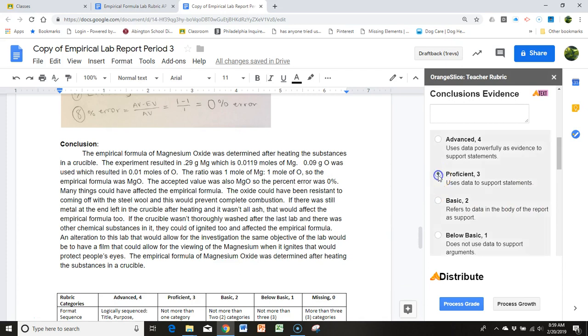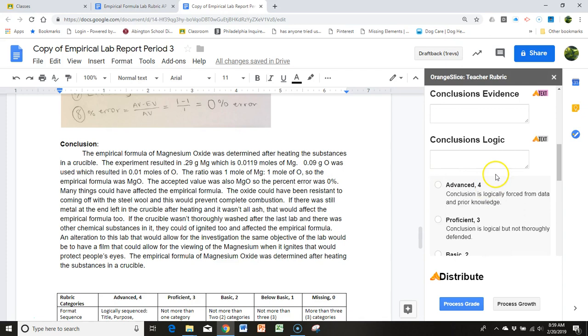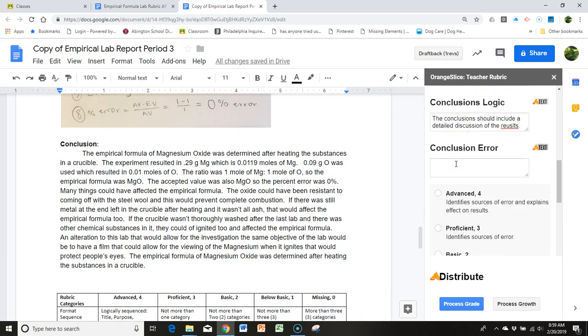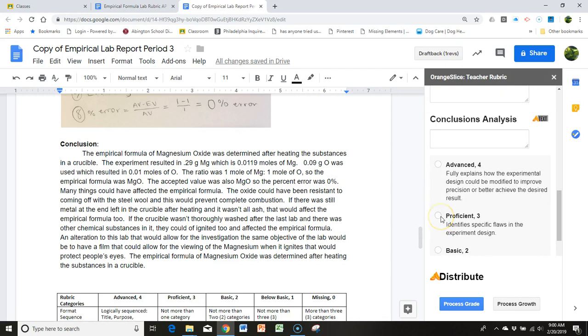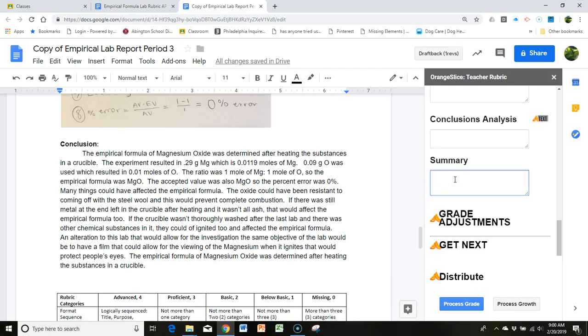So I'm going to put some comments in here. Is it logical? Put in a comment like, the conclusions should include the detailed... So just a comment, and then, fixing, and then here, just continuing on. So now it's all done, and in the end I could write another comment, good job, or whatever. And now you are ready to process the grade.